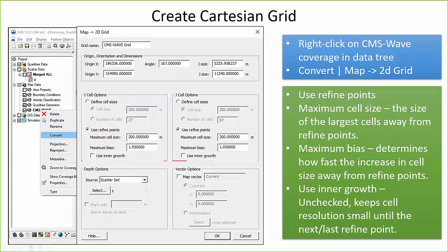So this is the example that I wanted to show about using the inner growth box checked and unchecked. By default it's checked. We're going to change that to have it unchecked when you first come in, because that's how we typically do it. Otherwise, we would need to add several different refine points to keep the resolution we need. So with these choices here, we have only 2 cells across, where we really need 8 to 10, maybe 12 cells to carry the wave information through this inlet.